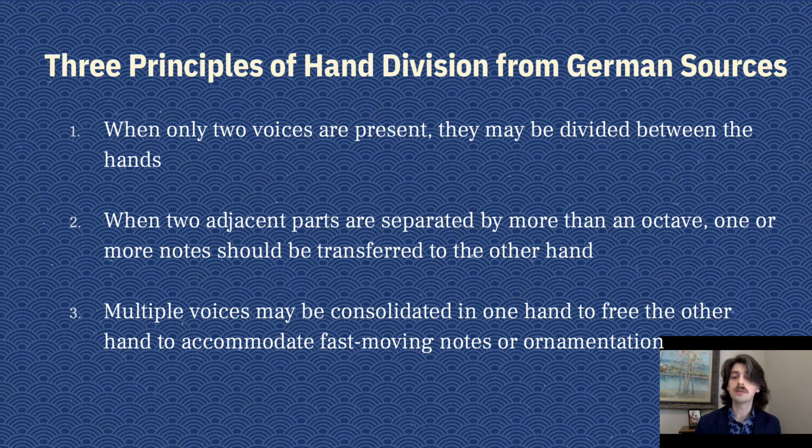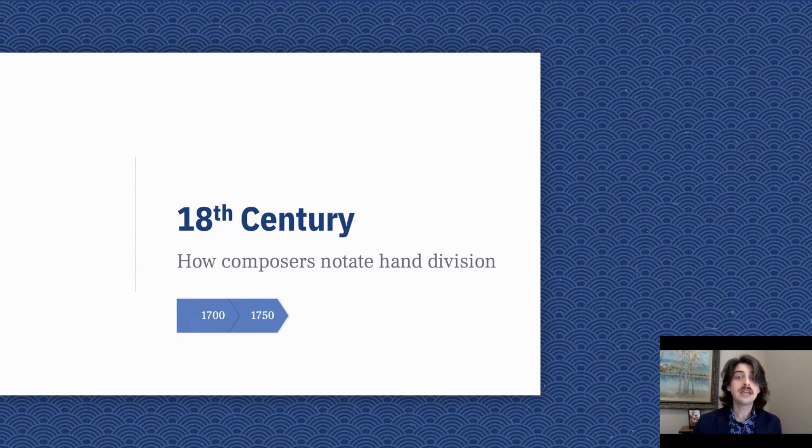If we had more time, we could explore how these same principles are cited in Spanish and Italian sources, but for now, we'll jump ahead to the 18th century, when two five-line staves became commonplace throughout Europe. By 1700, the two five-line staves were the standard.